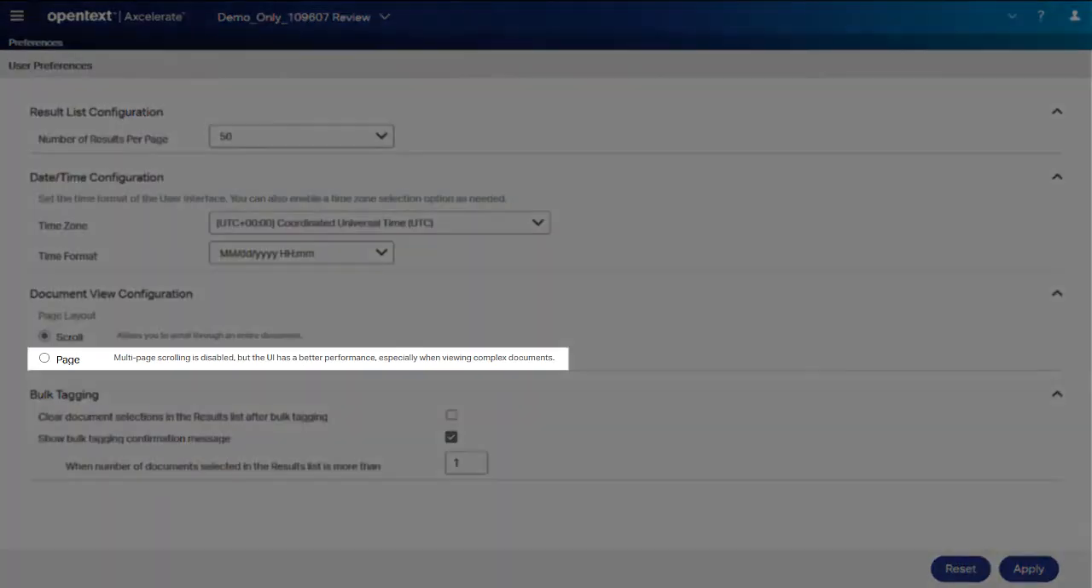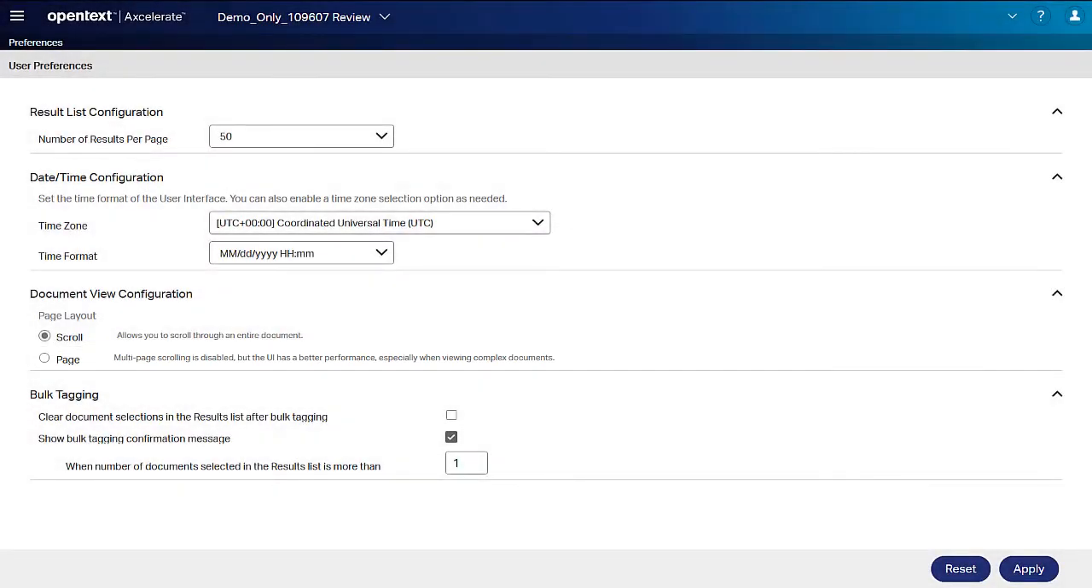Page limits scrolling to one page of a document. However, this option comes with better performance, especially when viewing complex documents. To move between pages, use the page navigator at the bottom of the viewer or expand thumbnail view and use it to move between pages.